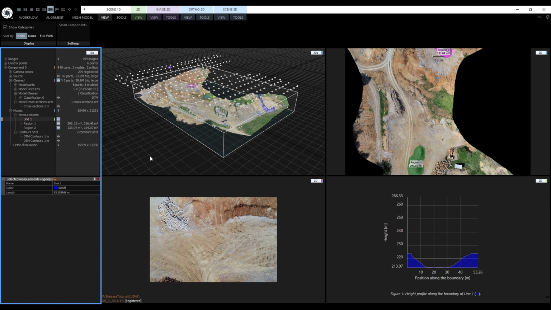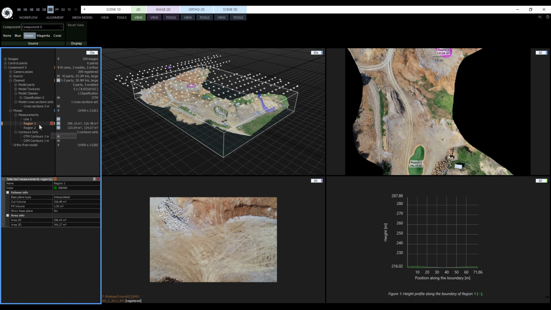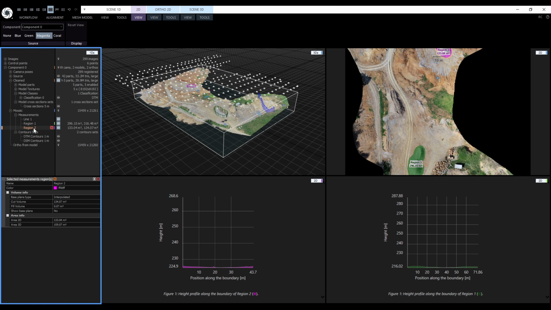Color cursors are also respecting sibling structure. If I select one of the regions, the green cursor will be assigned to it. Of course, I can add additional color cursors. If I hold down number 3 key and select this region, it will be assigned magenta, and it will be displayed in the magenta 2D view.